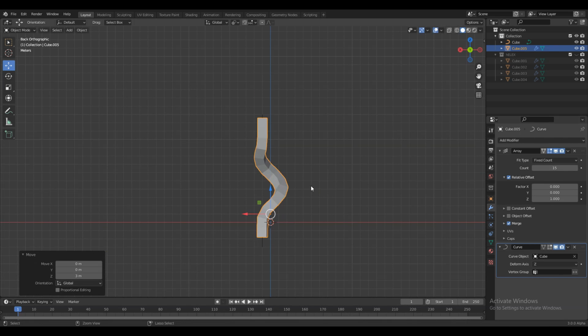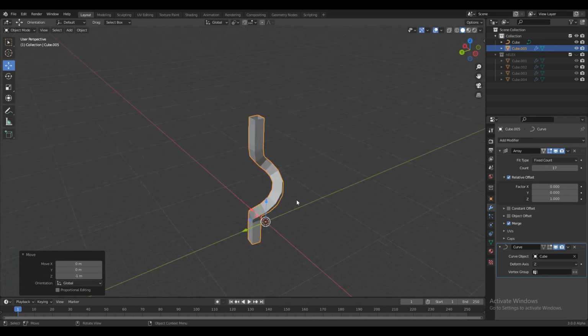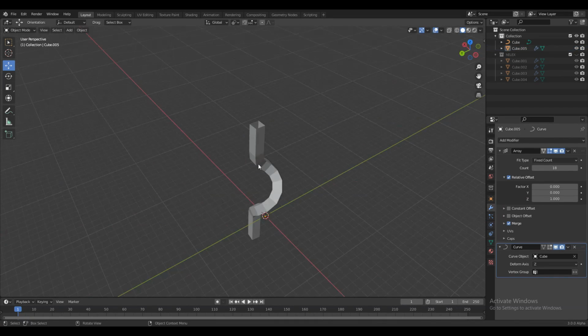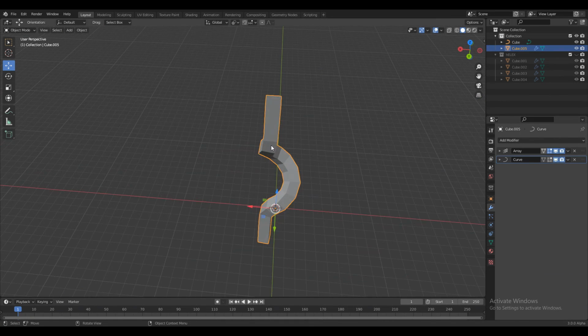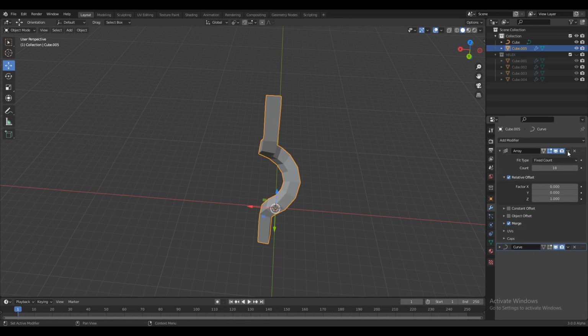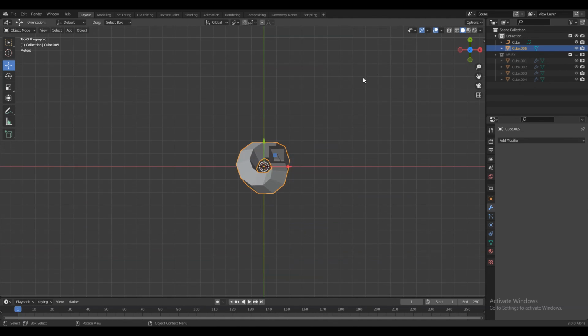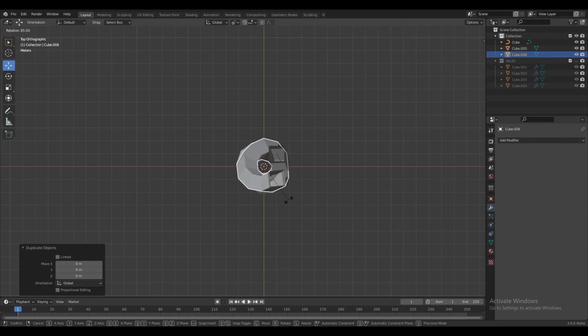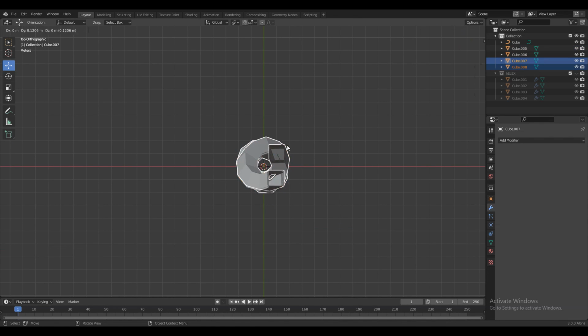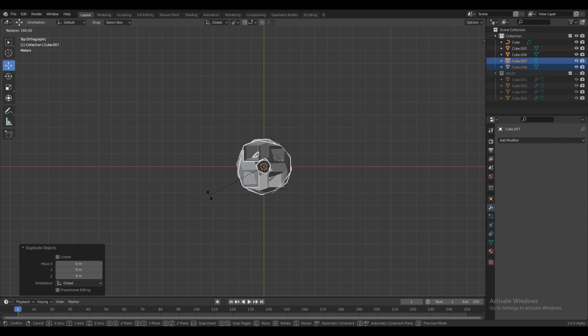Now you need to give the right position to the cube so you will get a decent form. So select the cube and then apply the array modifier and then curve modifier. And now you will get this kind of form. So go to the top view and then duplicate it and then rotate it 90 degrees. Then select these two cubes and then rotate them 180 degrees. So you will get that helix form.